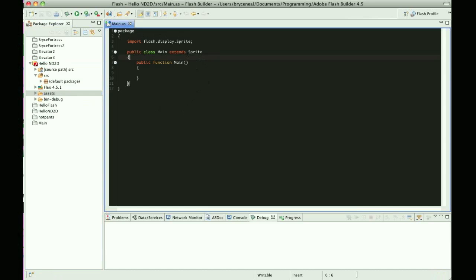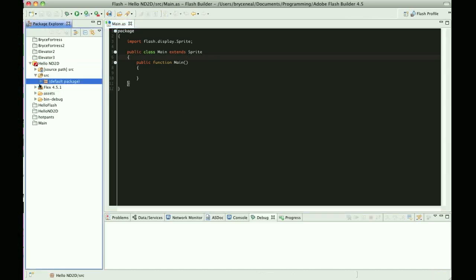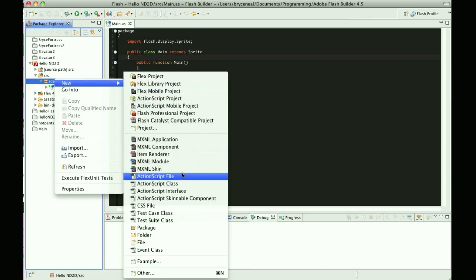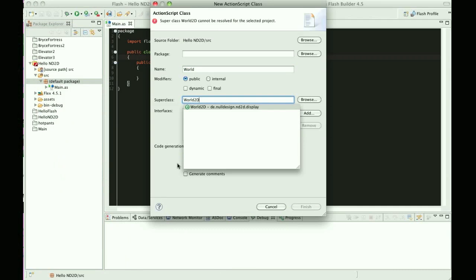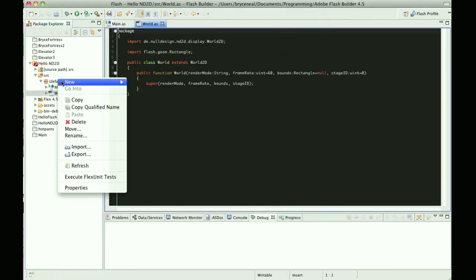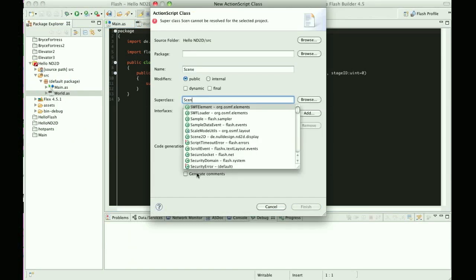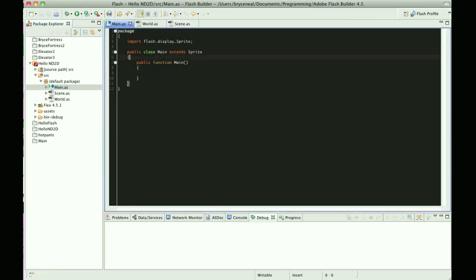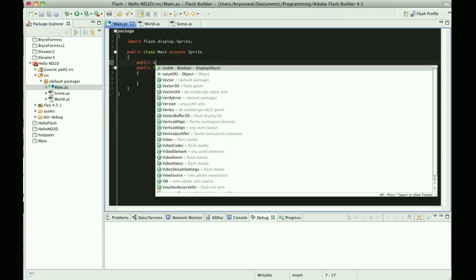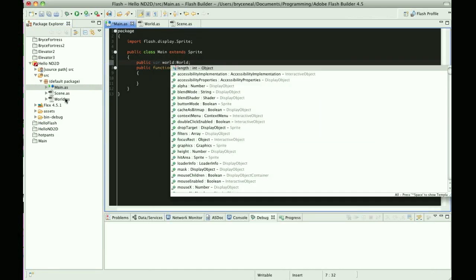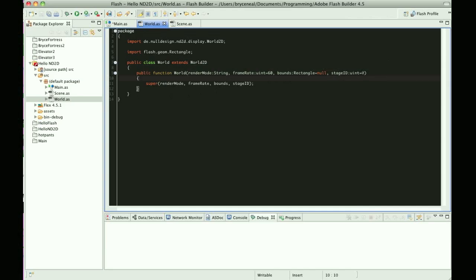So first off, we want to create a couple classes right off the bat. I'm going to create a class called World that's going to extend World2D, which is an ND2D class, and then I'm going to create Scene, which will extend Scene2D. I'm just going to create these classes and instantiate them. In my extended world, I'm going to remove these parameters except for the first one, which is render mode, which is the only one that you need.